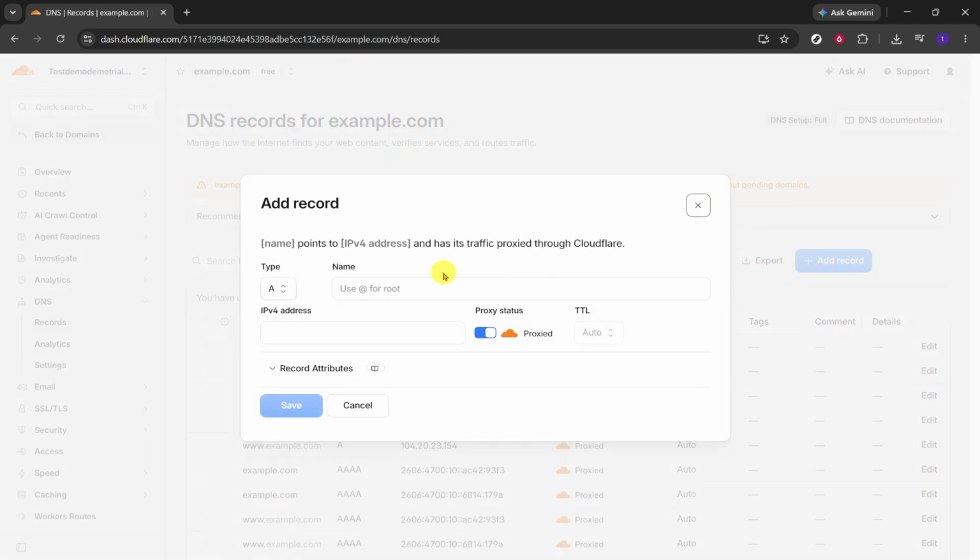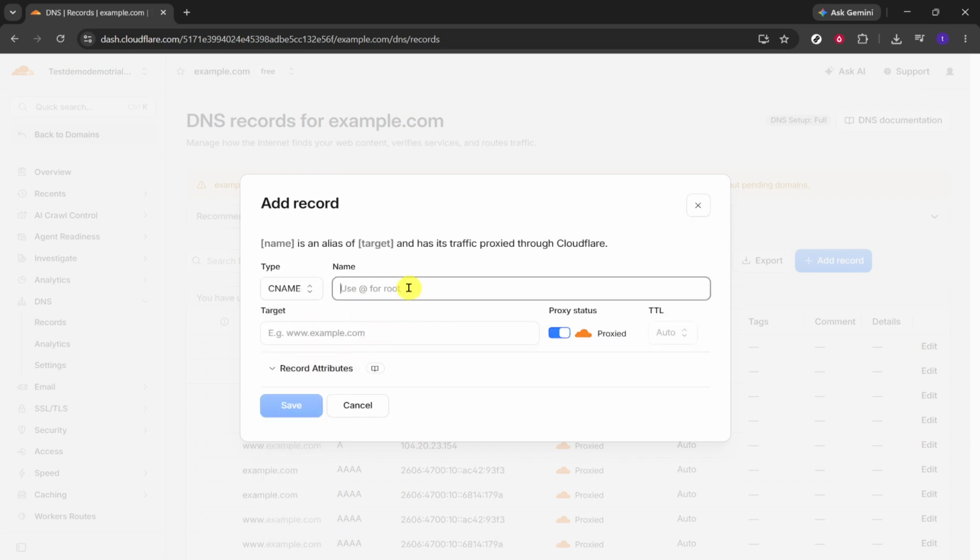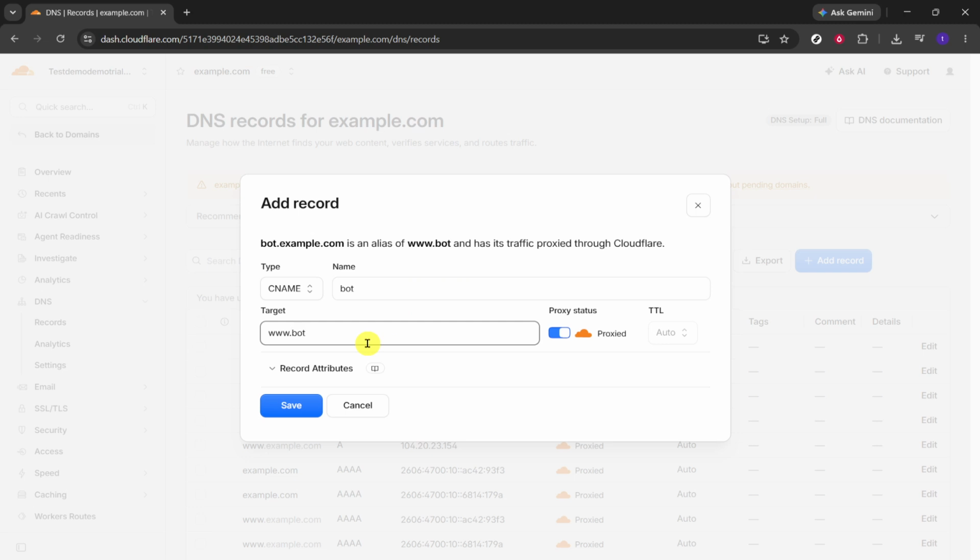A CNAME record is commonly used when you want a subdomain to point to another domain name instead of directly to an IP address, which makes it a popular choice for many hosting setups. In the name field, enter the sample name for your subdomain. This is the part that appears before your main domain.